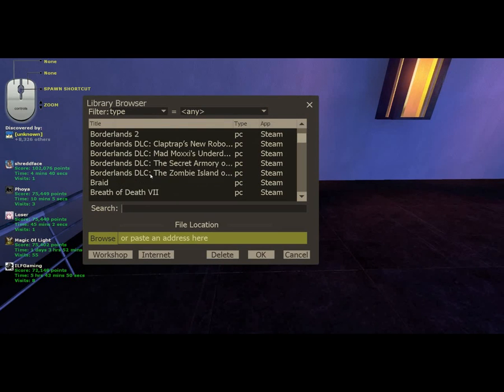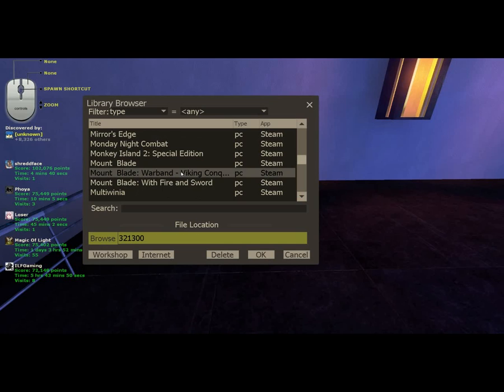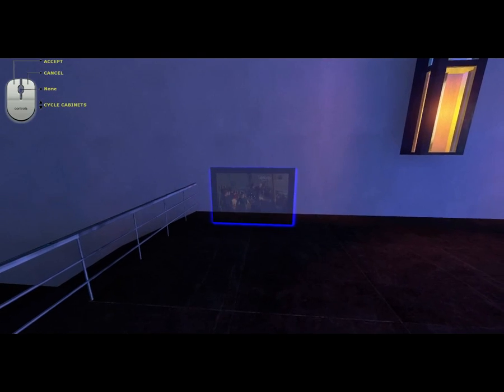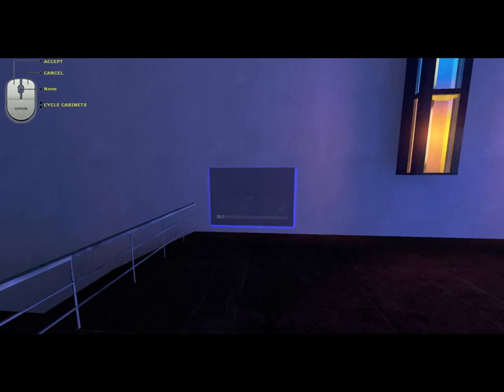Alright. What do we want? Let's see if we can find Mountain Blade Warband. All right, Mountain Blade, Warband, Viking Conquest. Okay. Supposedly, you can cycle cabinets. Let's delete that. I want to change the, I'm supposed to cycle the cabinets and you can kind of change how it looks.